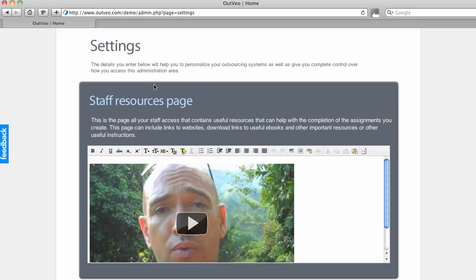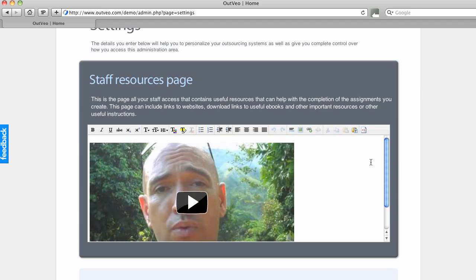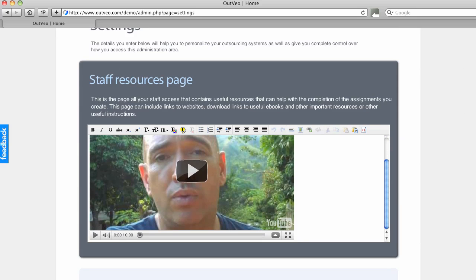So we have a staff resource page here, and the staff resource page is something that everybody will see in the resource section. When I say everybody, of course I'm talking about your outsourced workers or your outsourced staff. They would see these resources, every single one of them. So these are general tools and resources you can give your people. In there you can add videos, and you can add links to different places.